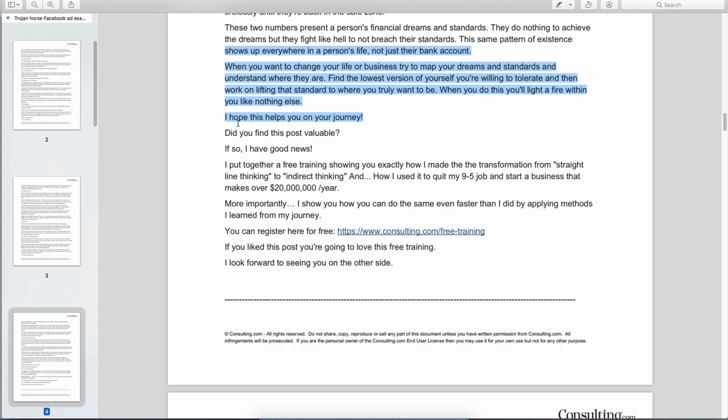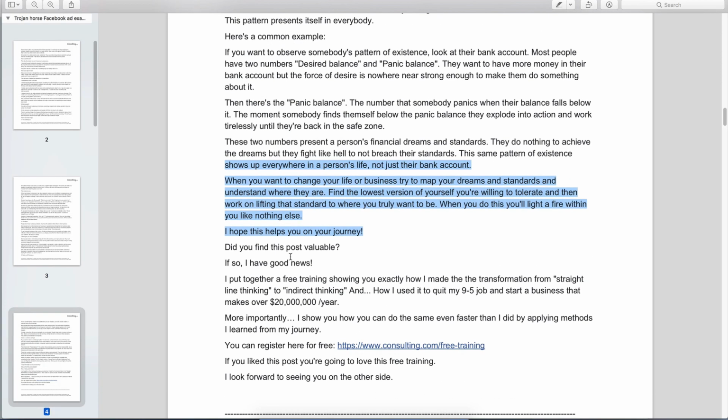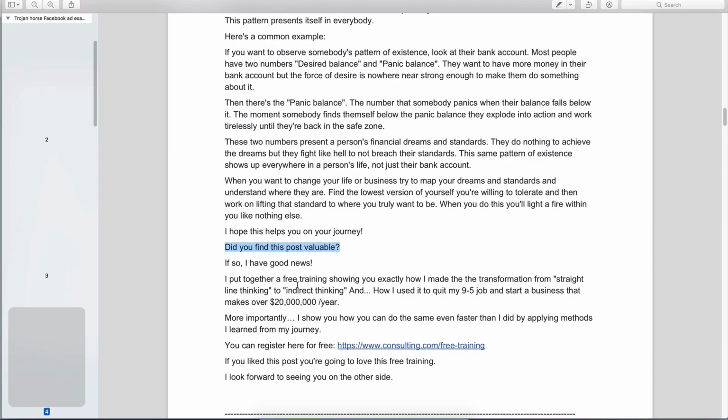And then I turn it around and I say, did you find this post valuable? If so, I have good news. I put together a free training here. So I basically just tacked on at the end of it, this is a helpful post, which could be a blog post. And then I just tacked on at the end, did you find this valuable? And if someone's like, yes, then it's like, if so, I have good news. And so you can see how I'm kind of earning the right to pitch.